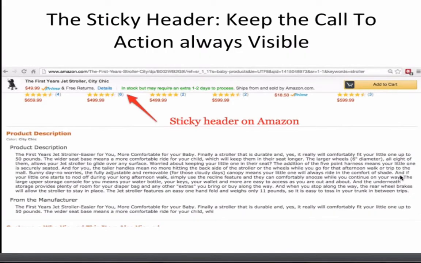So one thing they just rolled out, which I thought was really interesting on Amazon about 2 weeks ago, this is an actual screenshot that I just noticed, and it's called the sticky header. So if you have long sales copy on your page, one thing they do extremely well is they keep this add to cart button front and center. So when you scroll up or down on the page, they keep this add to cart button always visible on the page.